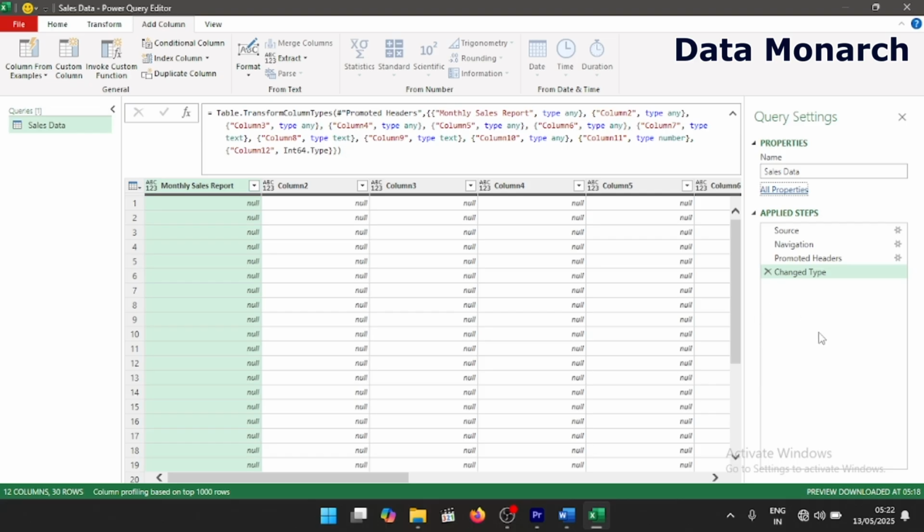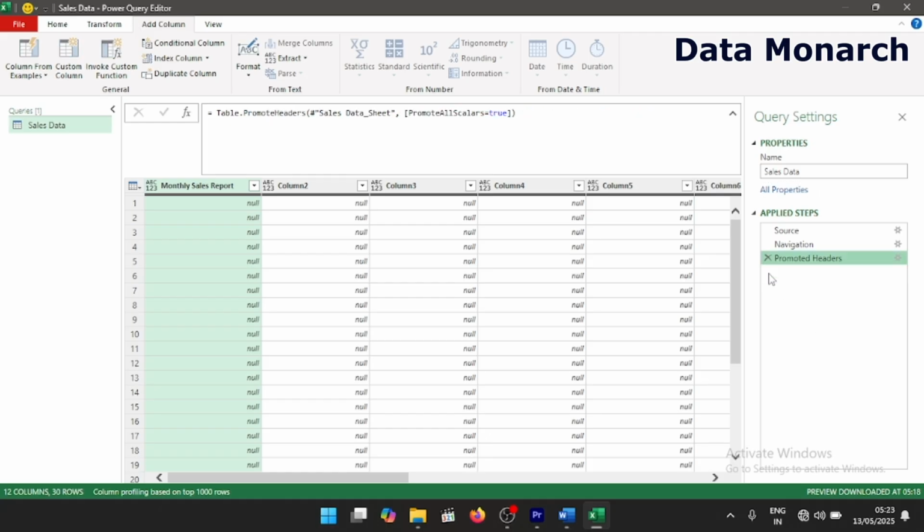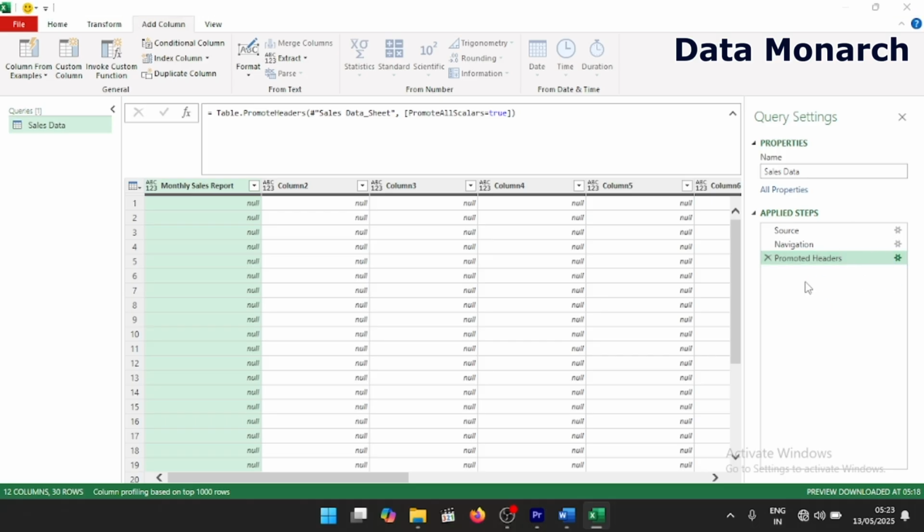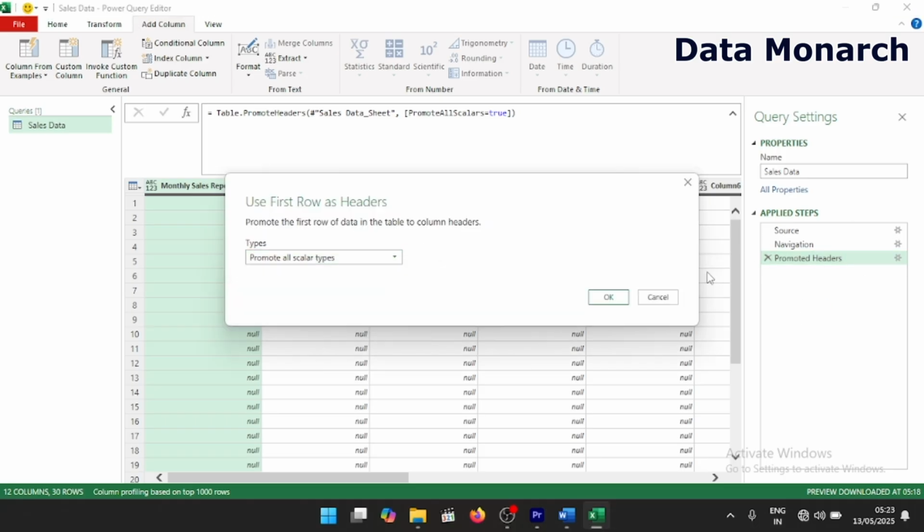Let's say you made an error or you want to undo a step you've already carried out. What you just have to do is come to this cross sign and click on it. This will undo any step that you want to remove. And here you can see this settings icon. You can click on it if you want to adjust anything under your steps.